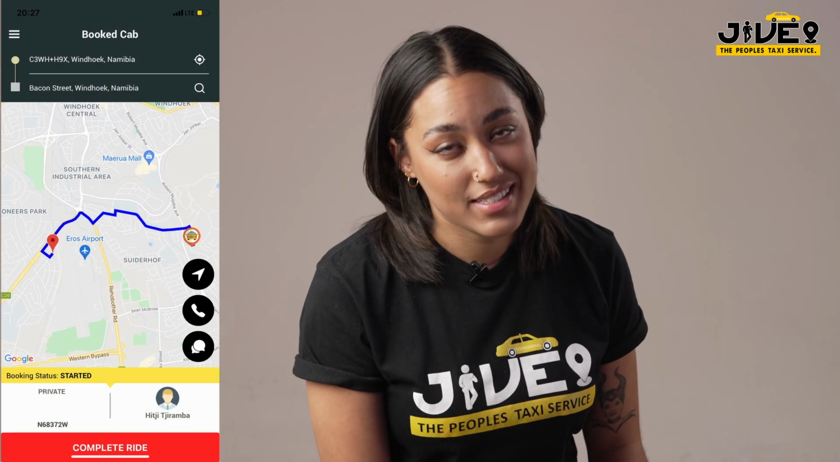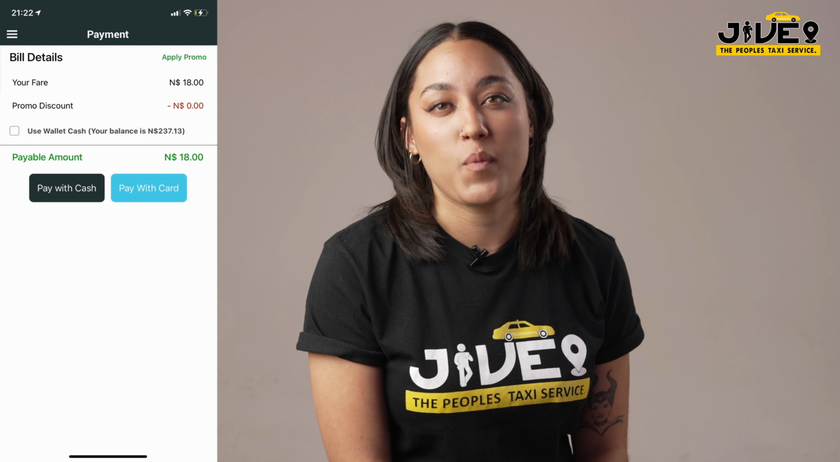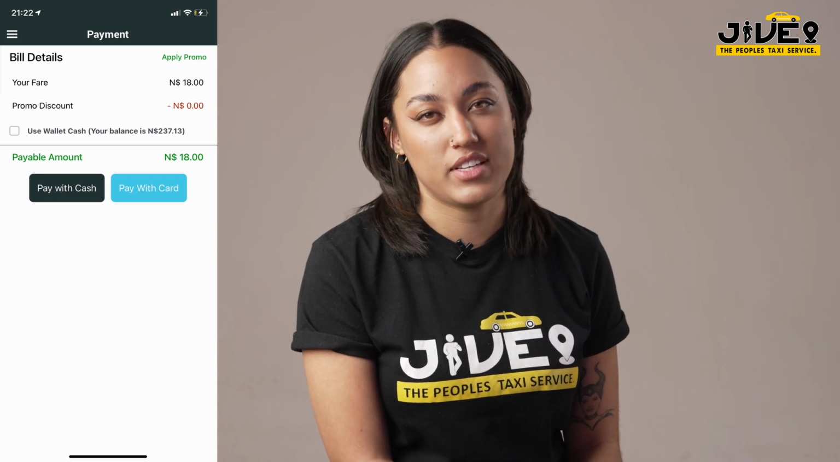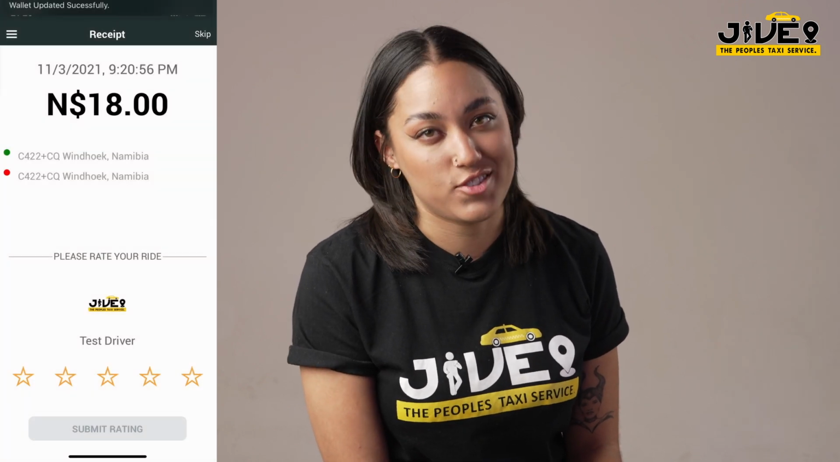So once you've reached your destination, you can pay the driver with cash or our cashless features, and then you can also rate the driver.